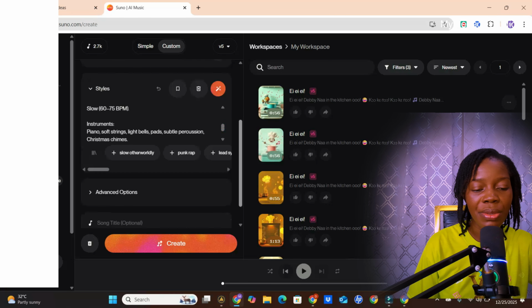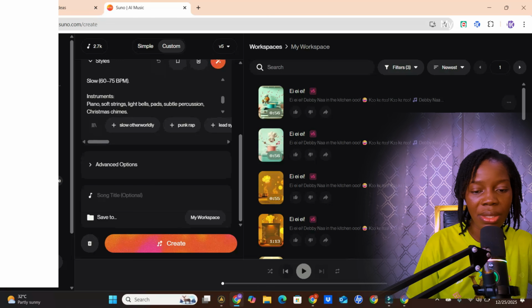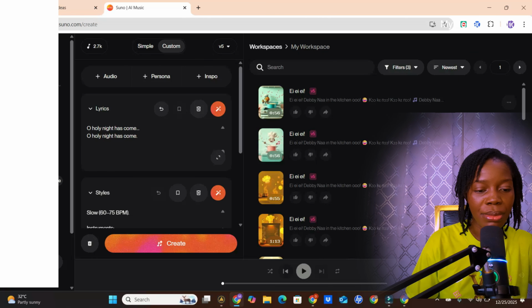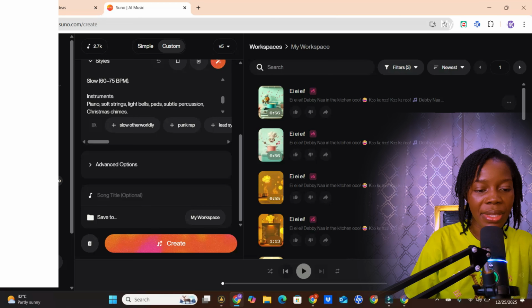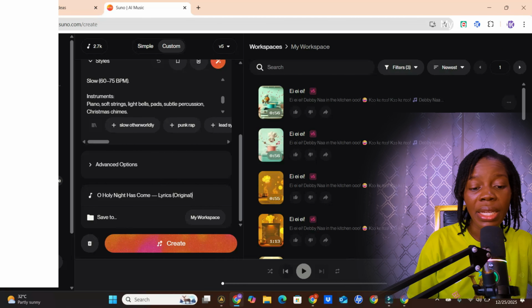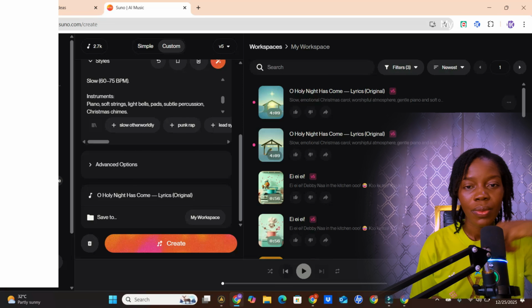Now the next thing you need to do is to add our music title here. So this is our music title. We're going to copy it like this, and then we come to the section where we have the title box and paste our title there. When you're done, click on the create button to generate your music.